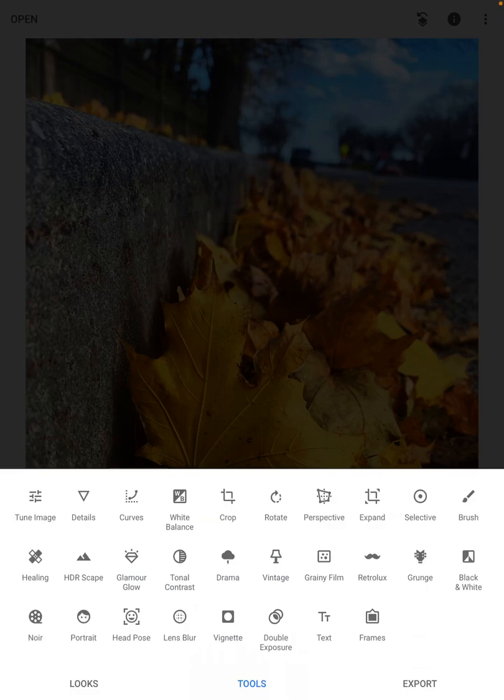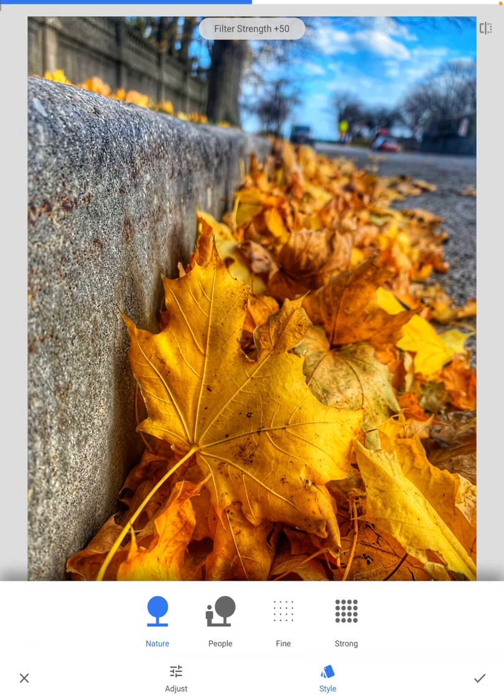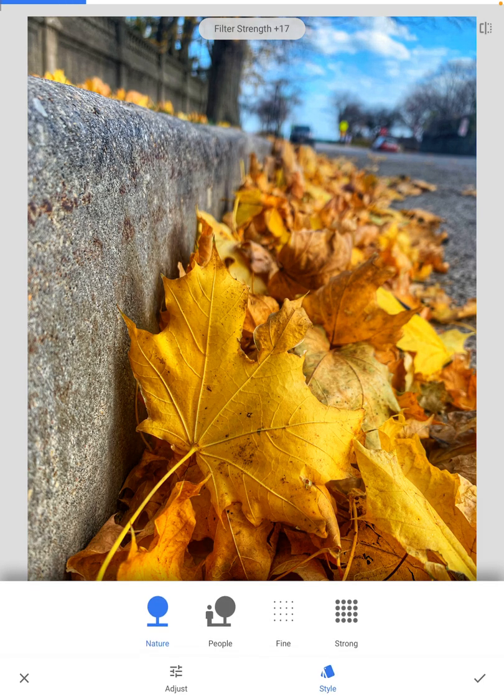Another one that I like to use a lot is the HDR Scape. And I could actually go to the left or go to the right if I want it to be more intense to the right or less intense to the left, and that just shows the strength of the filter. And if you go to style, there's all different ones, right? There's one for nature, for people, for fine details, or strong. So they're different looks.